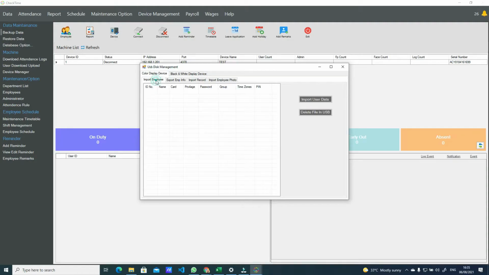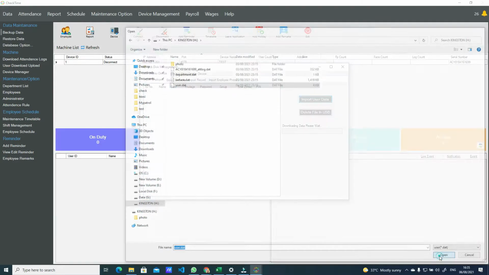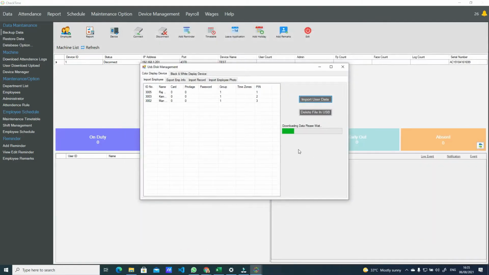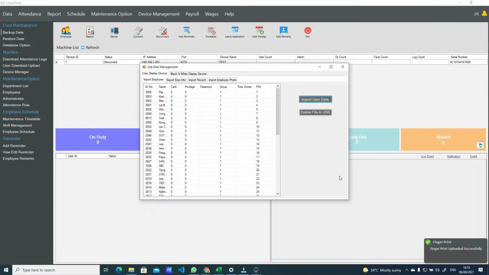First we go to import employee, go to import user data. Then we go to our pen drive. We select the user.dat file, press open. So system will automatically download the data from USB drive to your software. Done. So press open. So it will take the fingerprint also. Then you have record, daily in out record.